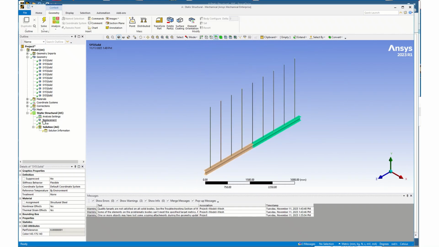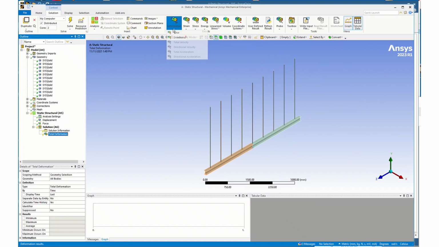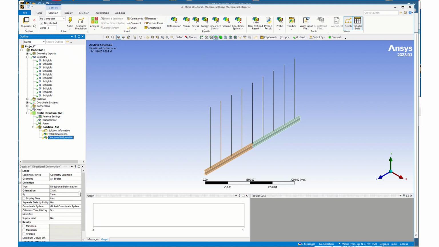Model's looking pretty good. I'm going to come down here to the solution, and I'm going to want to look at the total deformation. I'm going to want to look at the directional deformation in the Y direction, so along the Y axis. I'm going to want to look at the equivalent, or the von Mises, stress.